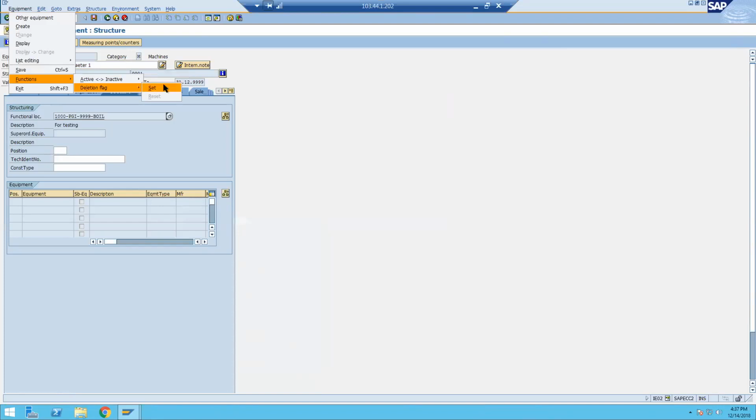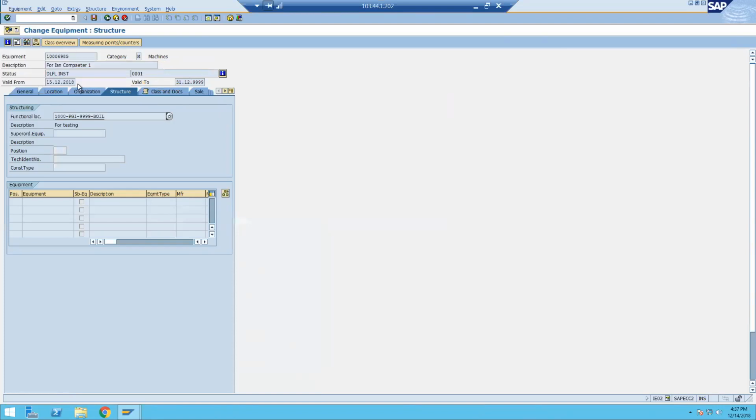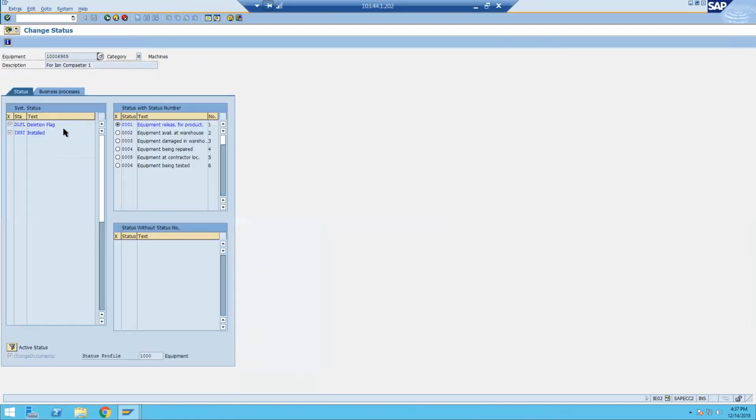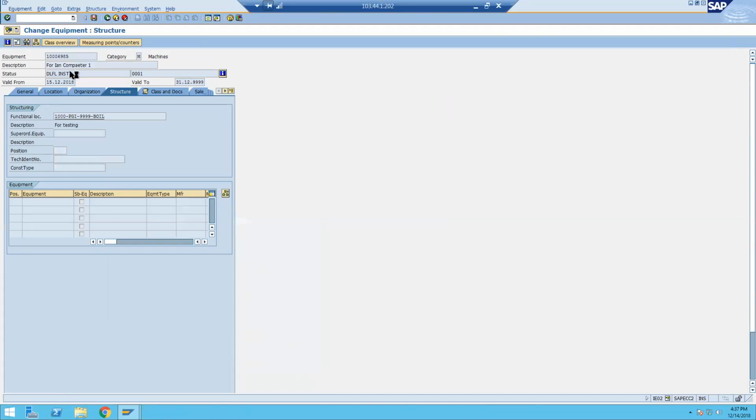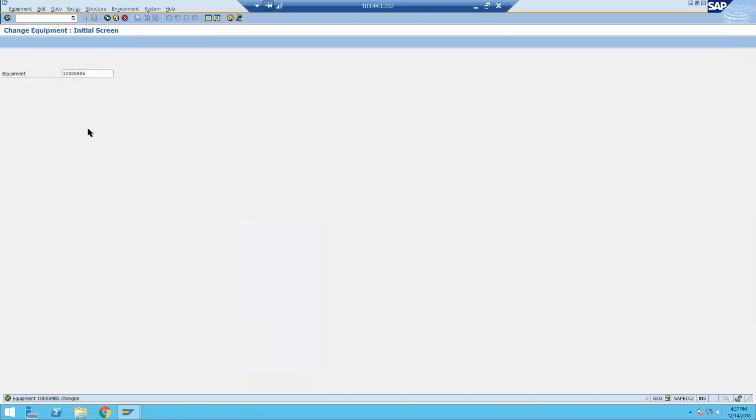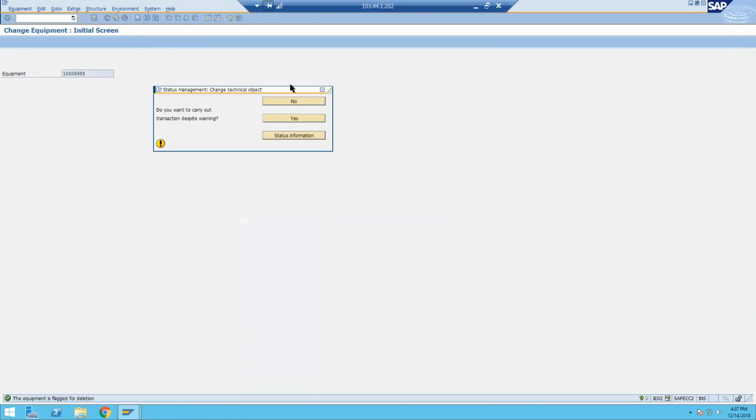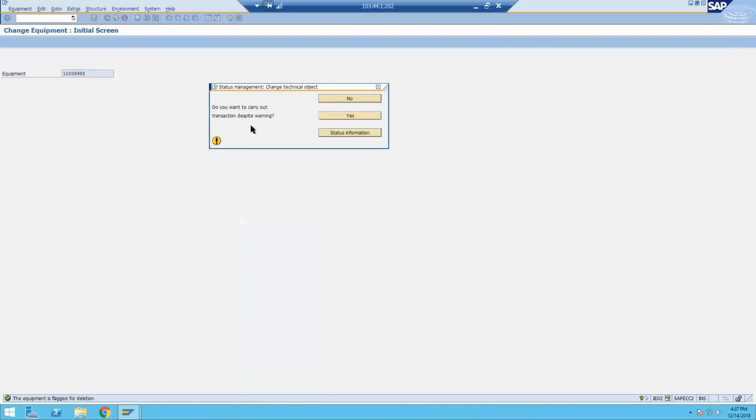Got it? Deletion flag. Yep. Okay. See here. DLFL, DLFT, deletion flag set. Right. Deletion flag set. Okay. Come back, save this. Now see if I open, it will give a message. If you open also, it will give a message. See, do you want to carry transaction information?